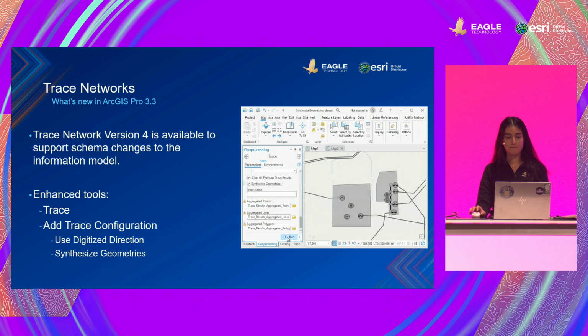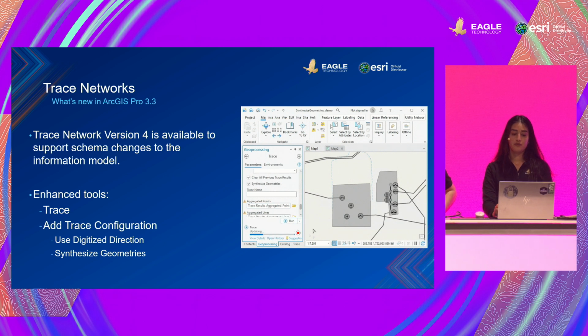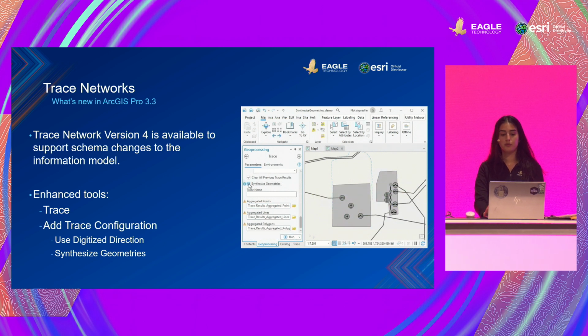And Trace Networks, similar area? Version 4 for Trace Network is available to support schema changes to the information model. When working with an enterprise geodatabase, the version of ArcGIS Pro and the connected ArcGIS Enterprise portal's federated servers determine the compatible Trace Network version when you create or upgrade a trace network or convert a geometric network.